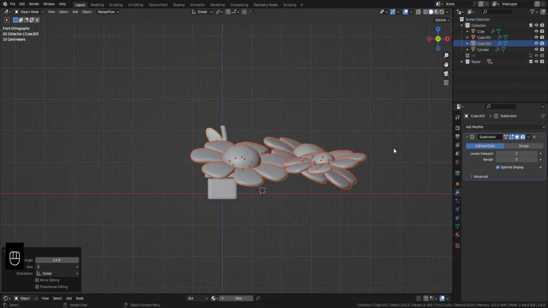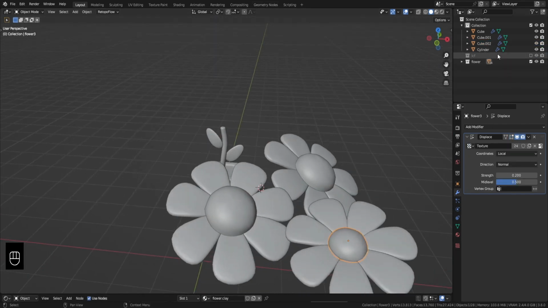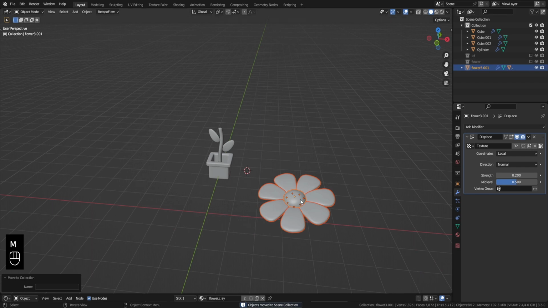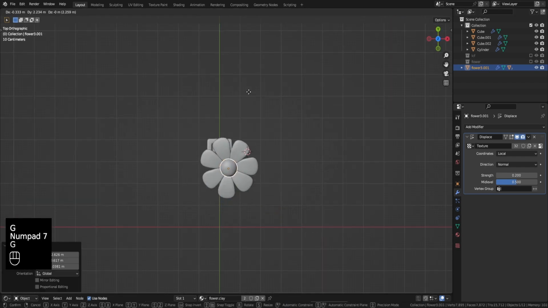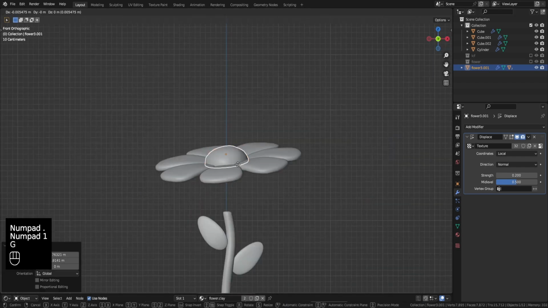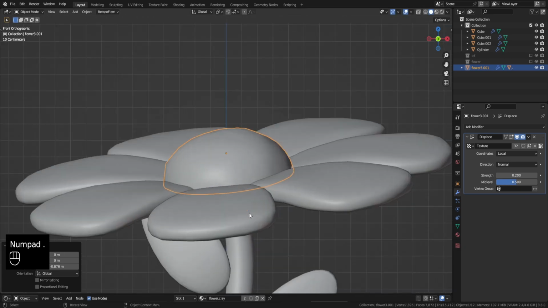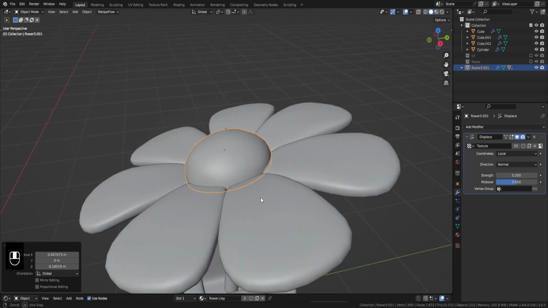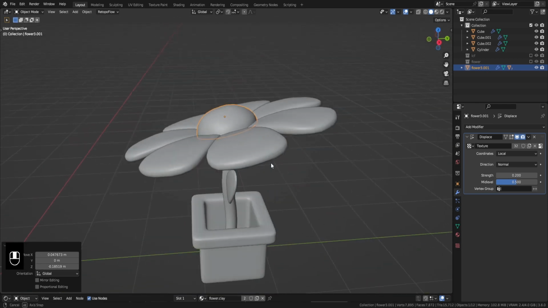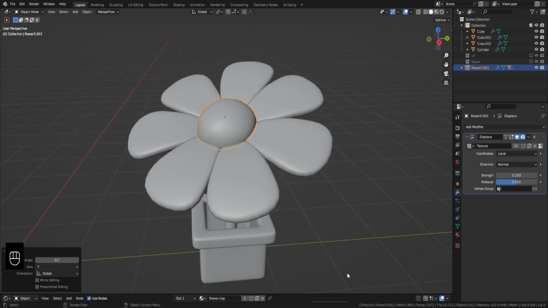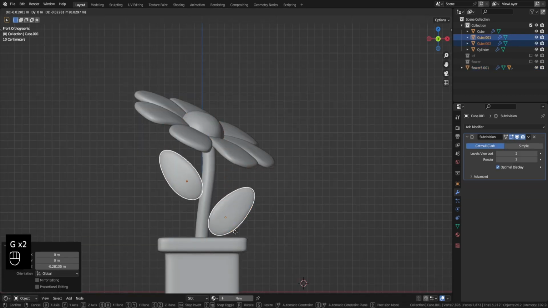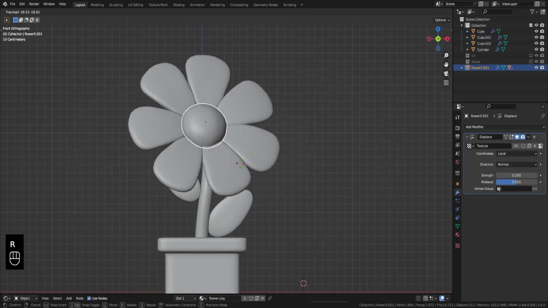Now, as from a further video tutorial of my flower, I already have my flower model, so I will just copy it and move it to the scene collection. So I will place it and resize it according to the pot. So yeah, like that you guys can adjust these flowers according to you.